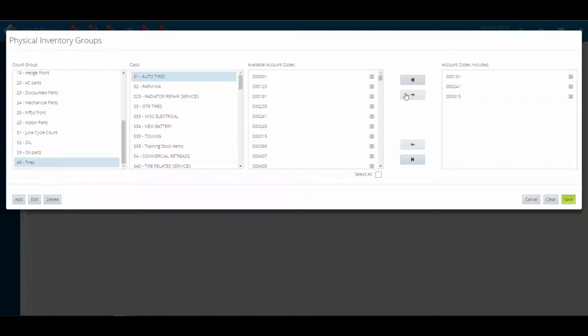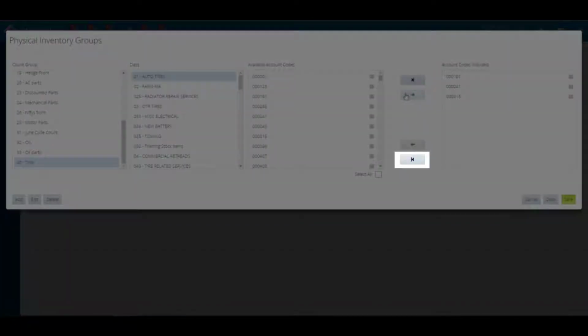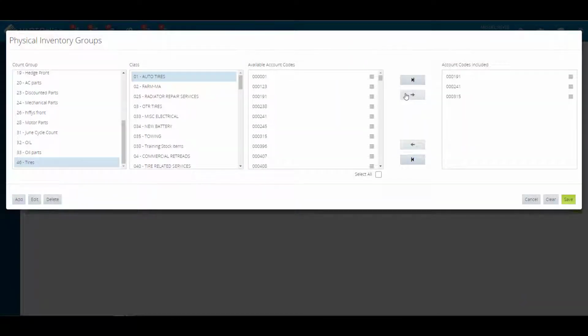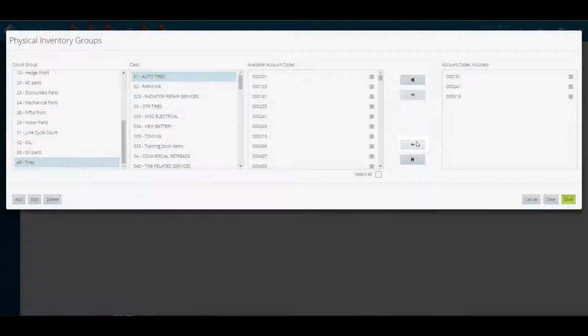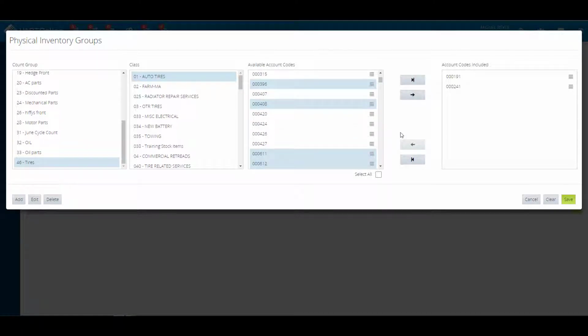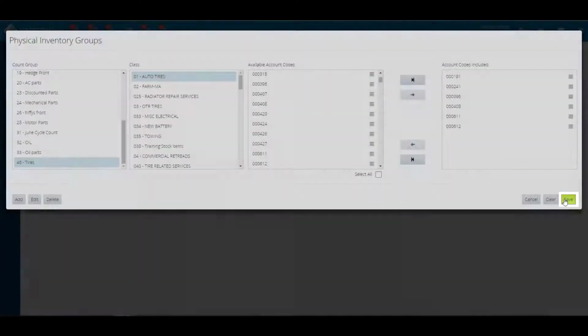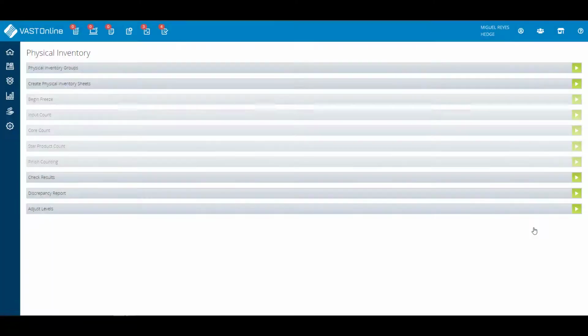Remember that only the products that fall into the account codes included list will be included on the count sheet. If you added a code to the list by error, you have two options. Click on this arrow to remove all the account codes moved to the account code included list. Click on this arrow to remove only the desired account codes highlighted from the account codes included. Repeat this process until all necessary codes are added to the account codes included list. After this, click on the Save icon. Click on the Cancel icon to go back to the Physical Inventory window.